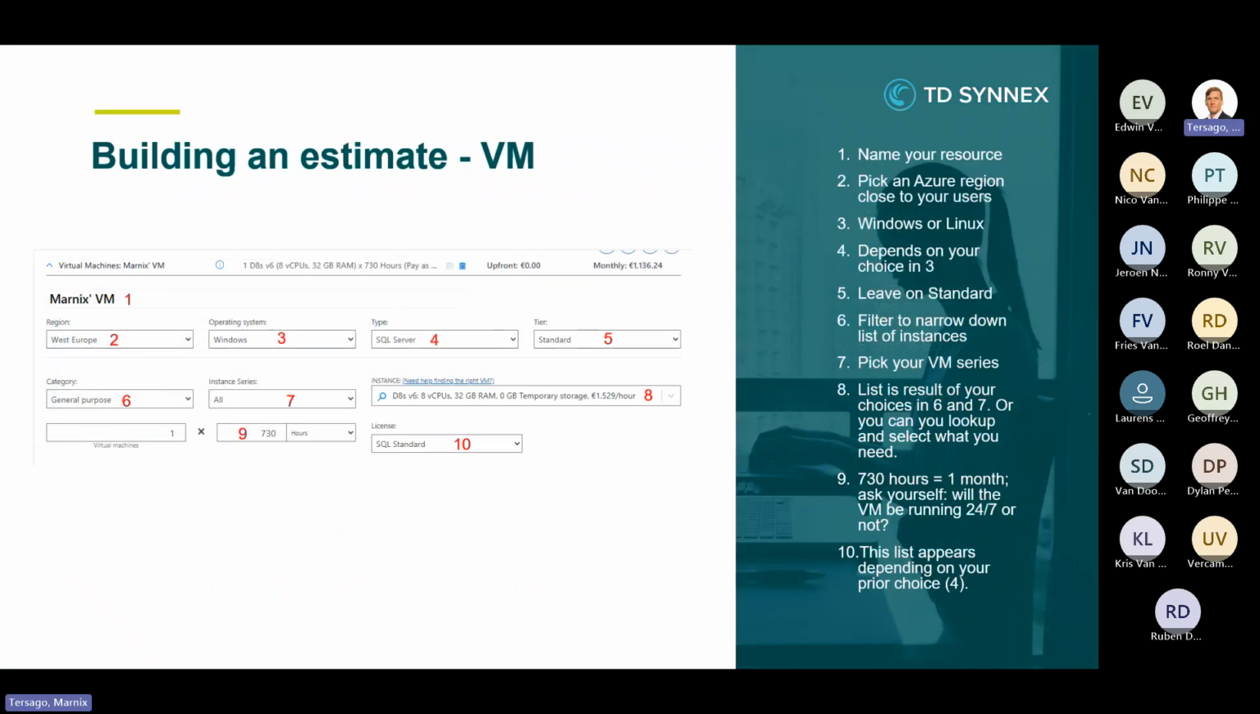So now we're going to build a very small estimate. I've opted for a VM because that's the Azure resource I get the most questions on, actually. So you go to the tile on the top, product picker, and you add a virtual machine. Here you have a text field, name your resource. It improves readability for yourself and your colleagues.